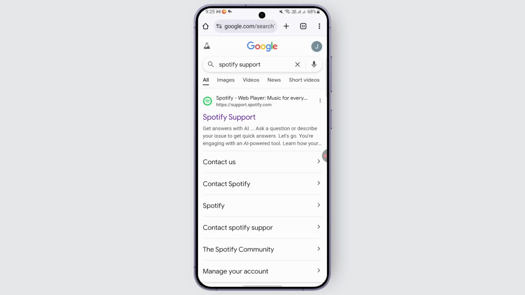So these are some of the methods available if you'd like to recover a Spotify account without email or password.